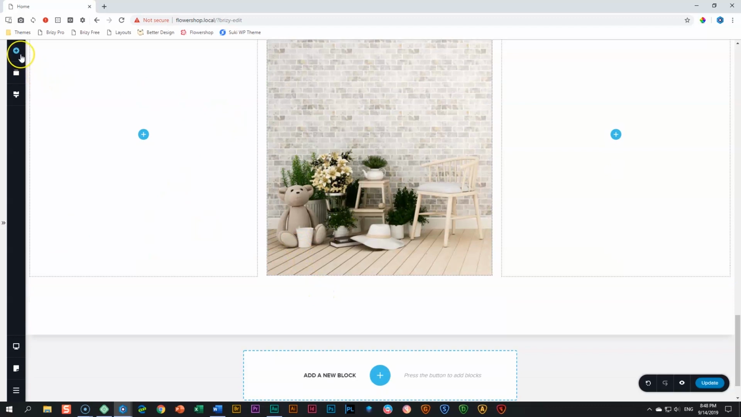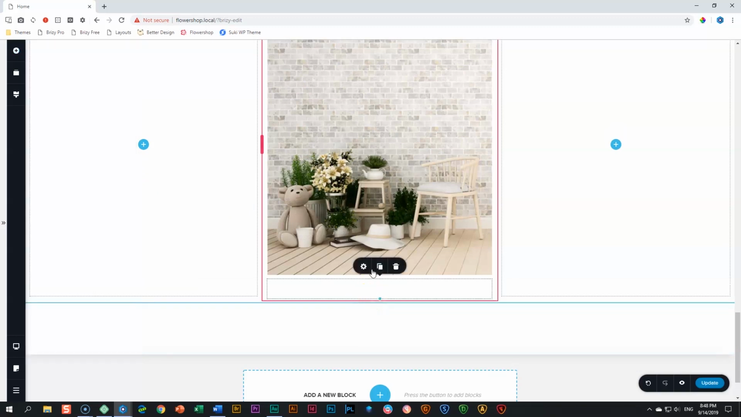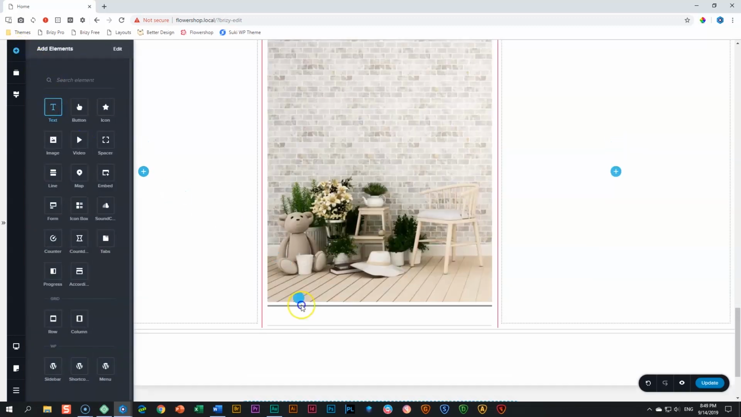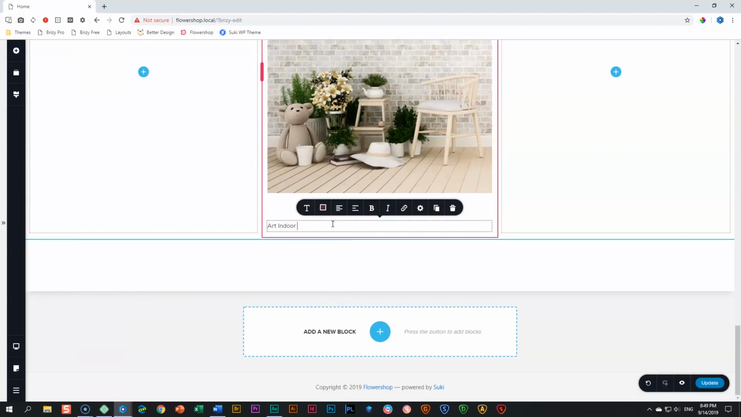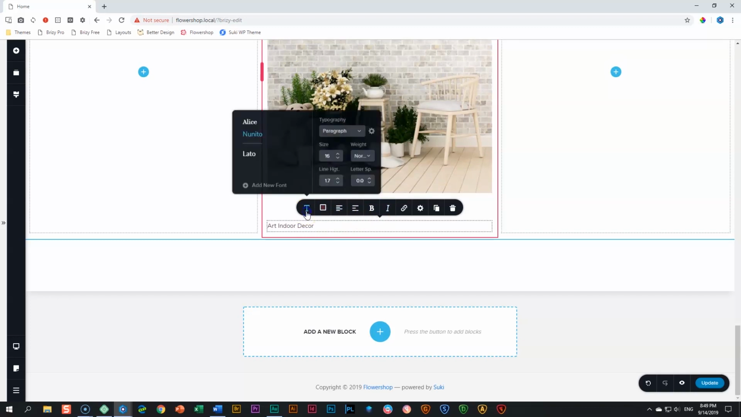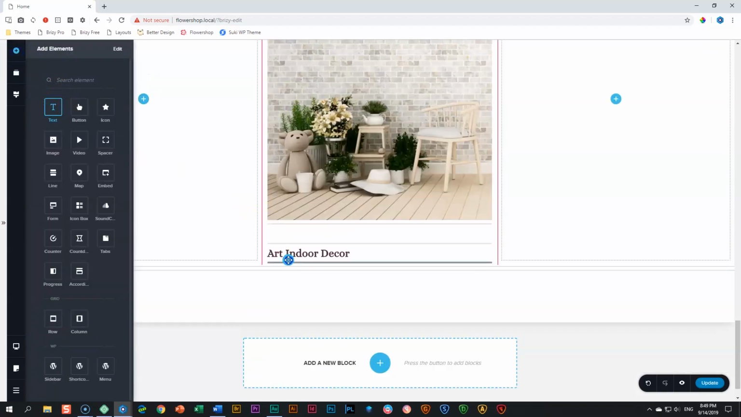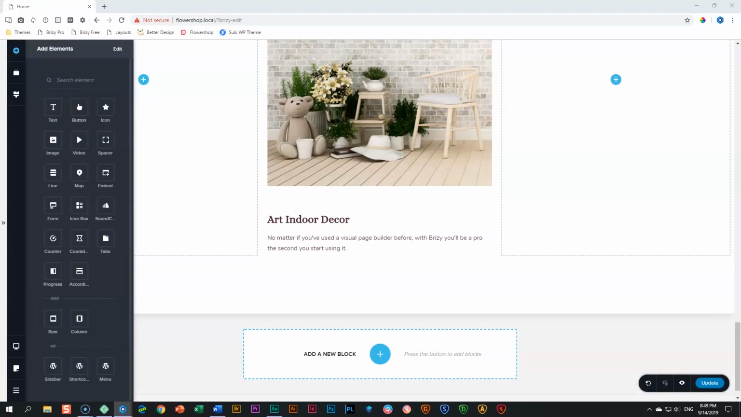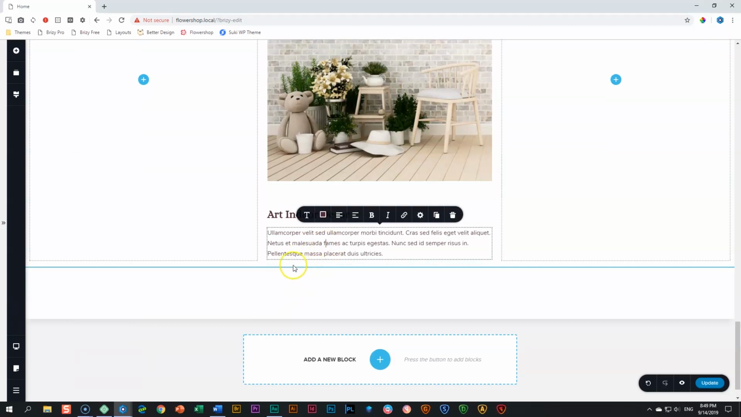Under this, we're going to bring in a spacer. Let's grab a spacer and drag the spacer there. We leave the spacer at 50 pixels. We bring in a heading next, which is a text element. Triple click, and we call it Art Indoor Decor. We're going to put it on a heading 3. We've already styled heading 3 in our global styling, so we don't need to make any changes. Bring in some text, which is the text element, and I'll grab some lorem ipsum and paste that. Then under this, I'm going to place a button.